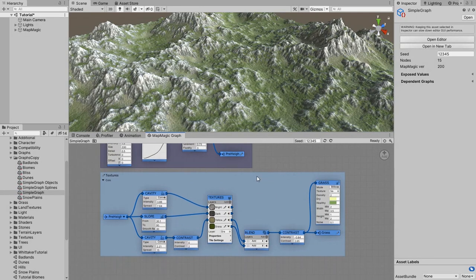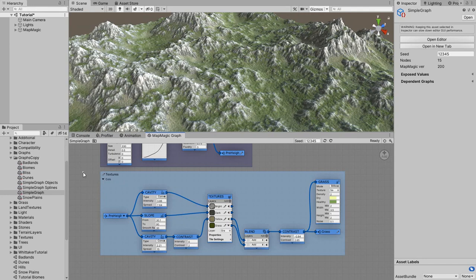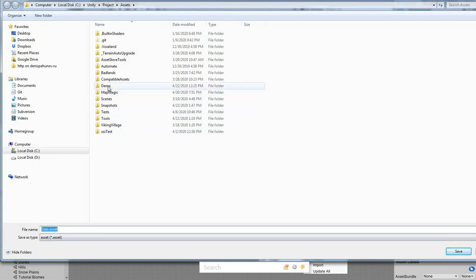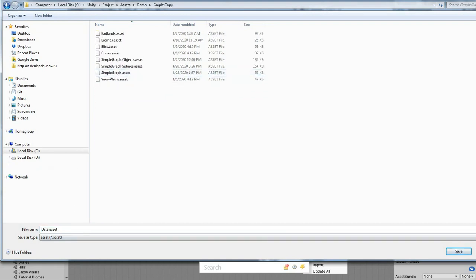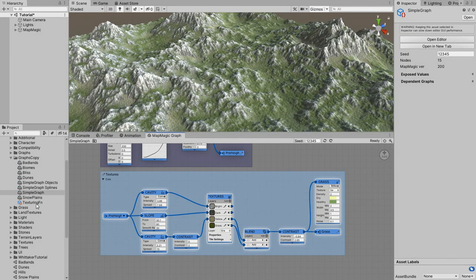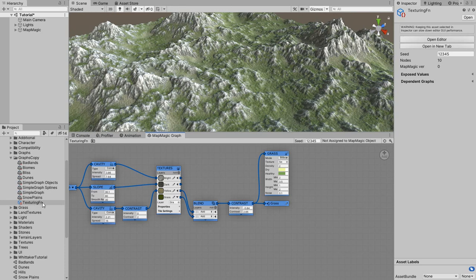I'm selecting all of the nodes I want to bring out to the function. I'm doing this with the Shift left mouse drag. Then I right-click on any of the selected nodes and choose Graph, Export, and select a path. This will create a new graph with only the selected nodes in it. I will open up the exported graph to see what's inside.